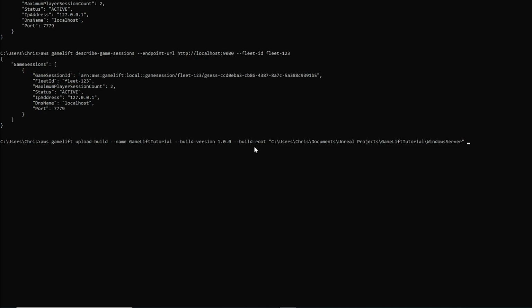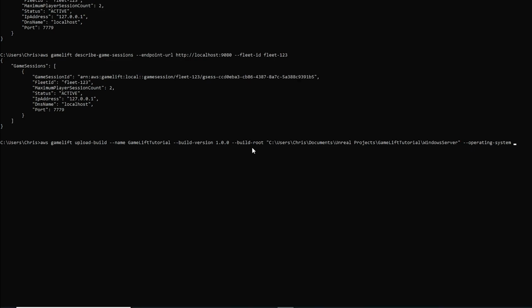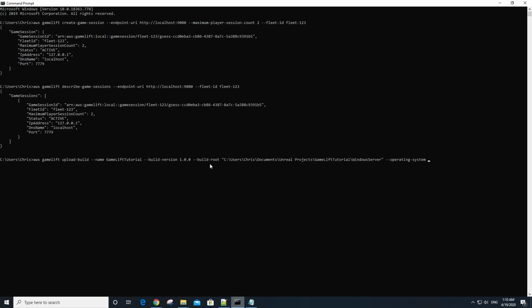And then after that, the next parameter is --operating-system. And this is basically for you to specify whether this is a Windows server build or a Linux server build. For us, it's going to be a Windows server build, so type out WINDOWS_2012, and then --region is the last parameter. And in this tutorial, again, we're going to be using the region code us-east-1, and then press enter.